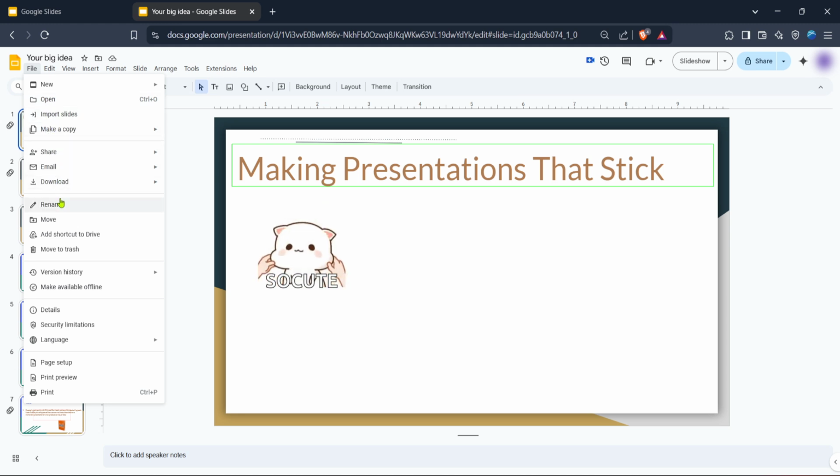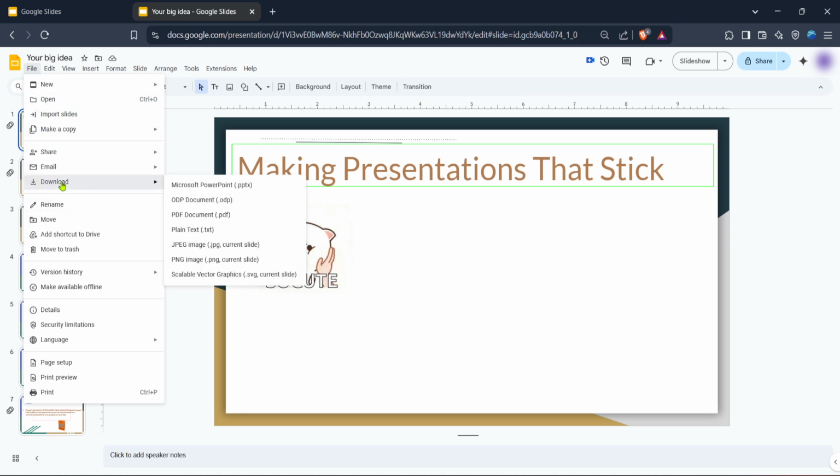Next, in the drop-down menu that appears, locate the Download option. Hover over or click on it, and you'll see a list of possible formats for downloading your presentation. For this task, because we want to convert our presentation to a PDF, we will choose the PDF document option. Clicking on this will initiate the process of converting your Google Slides presentation into a PDF file.